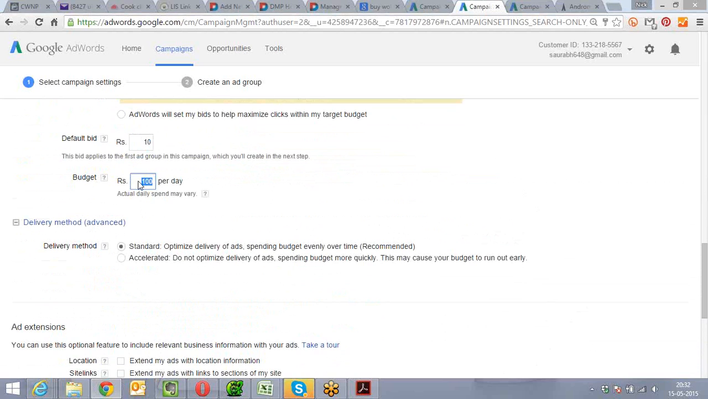With a 100 rupees budget and 10 rupees which you are willing to pay, it makes sense. If you get 10 clicks, then you're paying 10 for one click. Then with a 100 rupees budget, maximum 10 clicks you can get, right? It's very simple. 100 divided by 10.